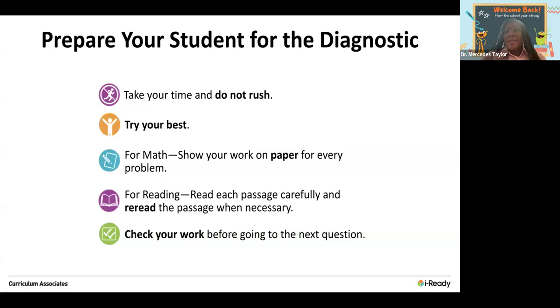We would like for students to get a good night's sleep and eat a full breakfast the day of the assessment. And if they finish early in class, to be respectful of other students who take longer to finish.